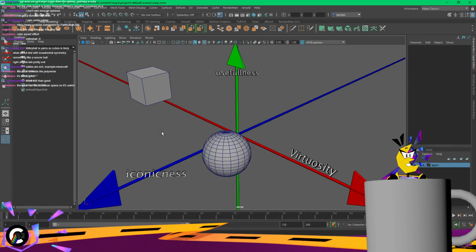That's where the sphere sits. Let's see.